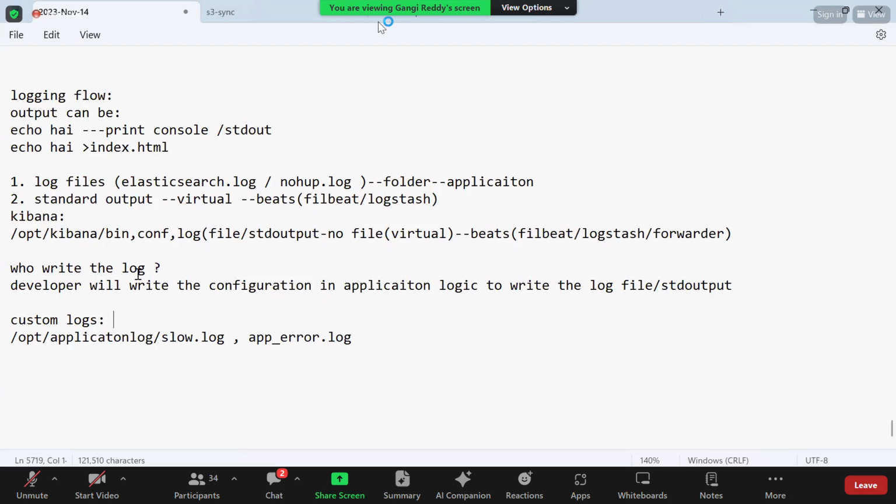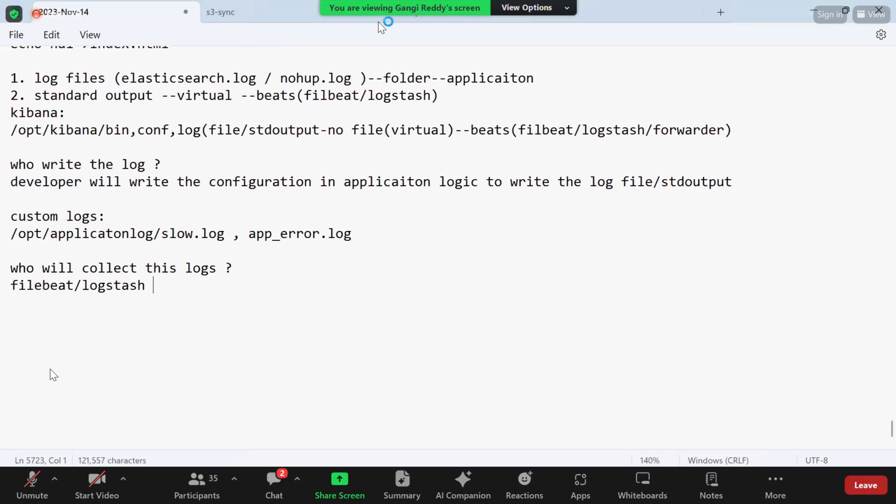Who will take these logs? How will these logs go to Kibana? The developer wrote these custom logs. Same way, the logging flow, you know already. Who will collect these logs? Filebeat will collect. Yes, Filebeat. There are many beats. One more is Logstash. They'll collect because we are using EFK or ELK, so we will use any one. So it will collect, then where will it send? Elasticsearch.